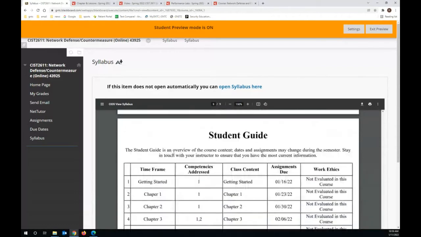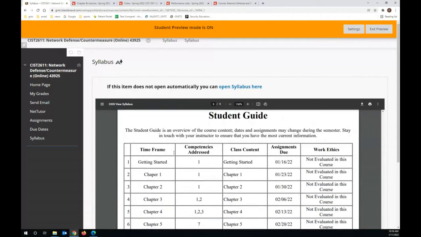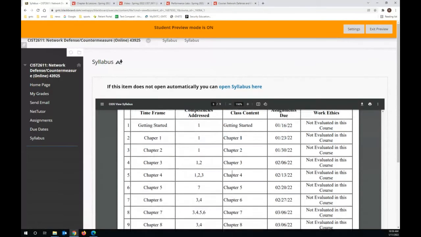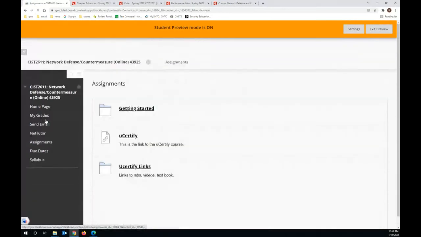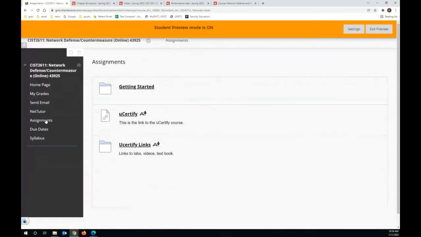And finally, you will have your student guide. The student guide will give you the due dates and our tentative outline for the course. Now, going back to assignments, you will see 3 links right now, 3 folders.